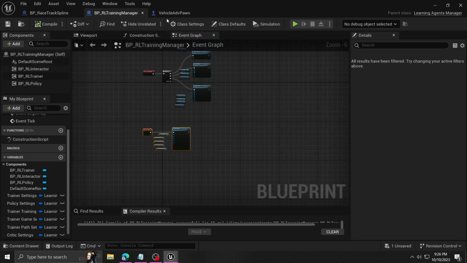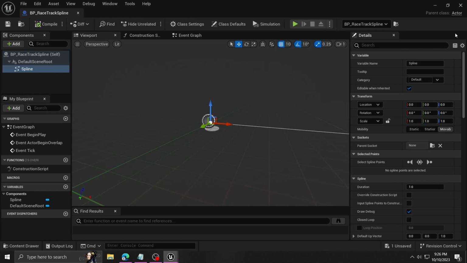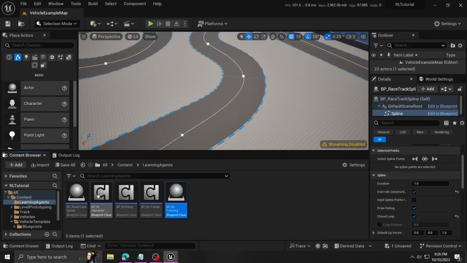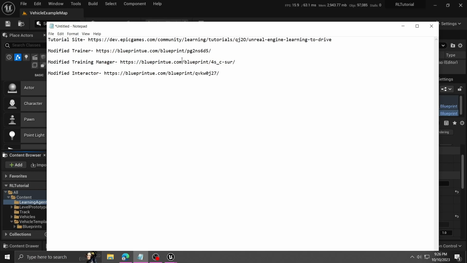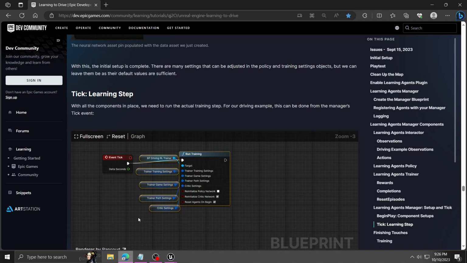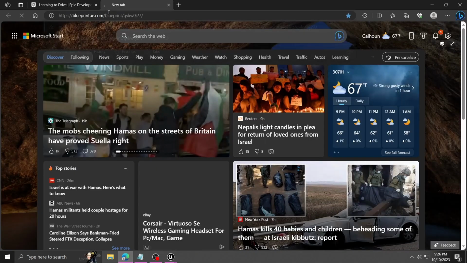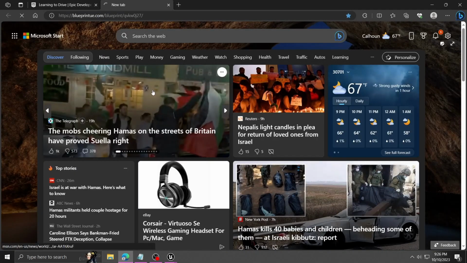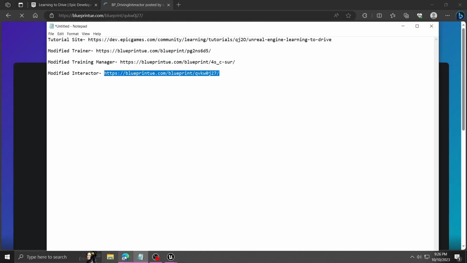And then we will go back, and the next two and last two things we'll have to do is set up the interactor and the trainer, which are going to be the more difficult ones, but they're not too bad. I've linked the code for the things I've modified in the training manager, in the trainer from the tutorial, and in the interactor. All you literally have to do is go here, Control C. I'll leave the links in the description, and then open a new tab, Control V, and then this is my interactor. Okay.